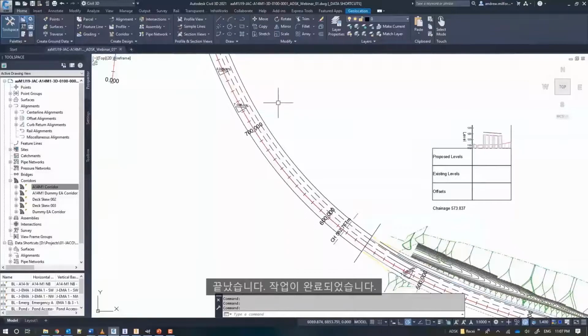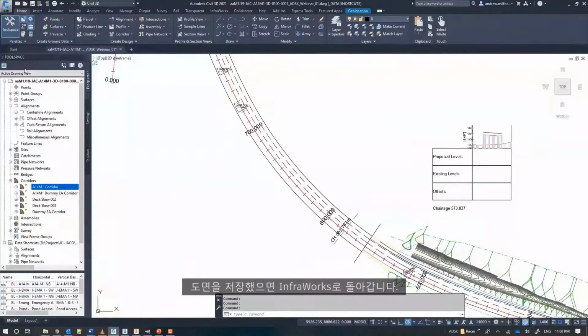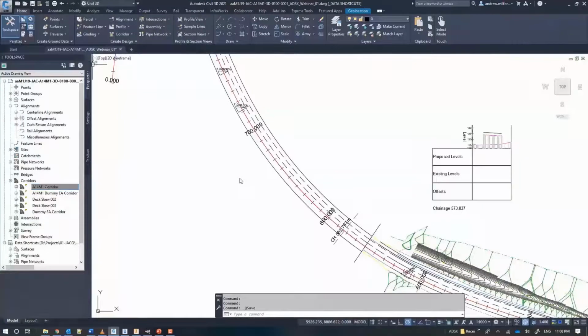That's it, that's all we need to do. So from now, we just need to save the model. And we're going to head back into Infraworks once that drawing has been saved.